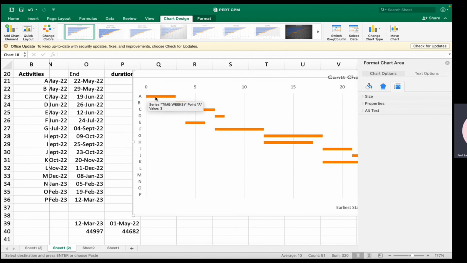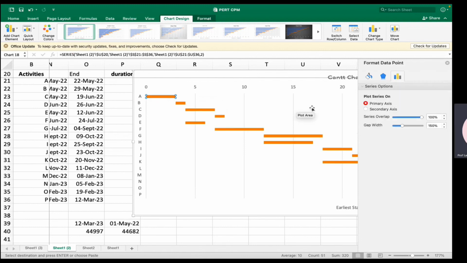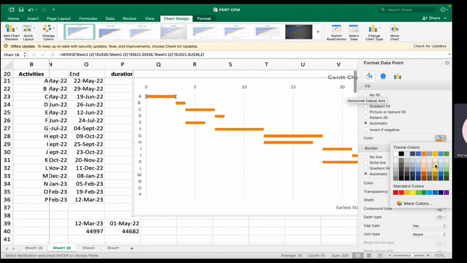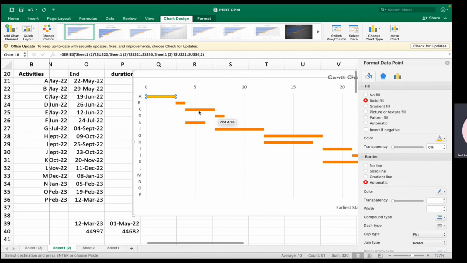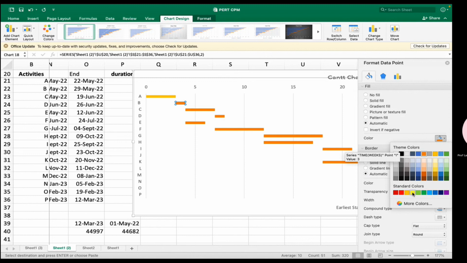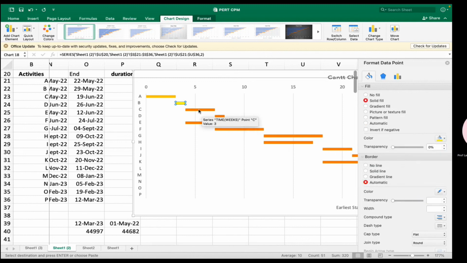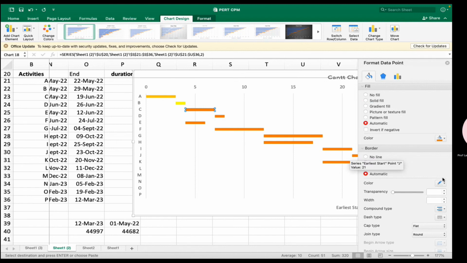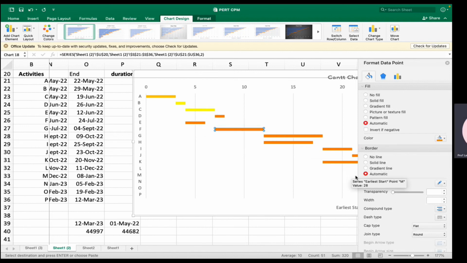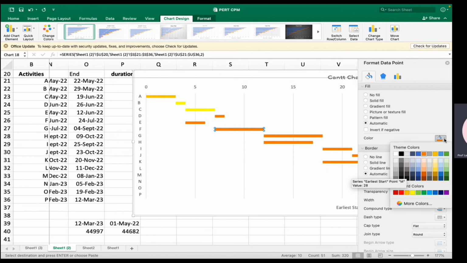Now, you know this is critical. Once this is over, this has to start. So I'll select one at a time, and I'll go here and choose another color. Maybe I will choose yellow. This is a critical activity. This is a critical activity. This is a critical activity. Right? This is not, this is not, this is a critical activity. When one stops, the other should start immediately.